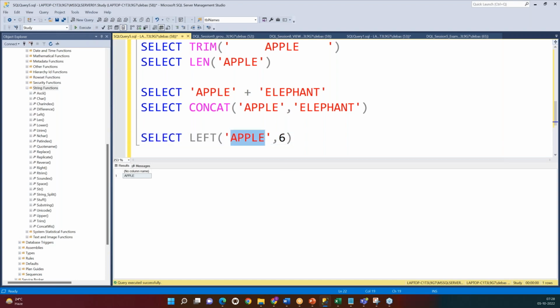Do remember, left function helps you extract out a number of alphabets from the string as mentioned. Say for an example, somebody has asked to extract six characters from the string. It will actually try to see from the left and go towards the right. If it finds only 5 characters, it will return 5. If you ask for 6, 7, 8, 9, 10, it doesn't matter. It will only return the maximum number of characters that is available in the string. If I say 10, it will only return the same value. It will not throw error.